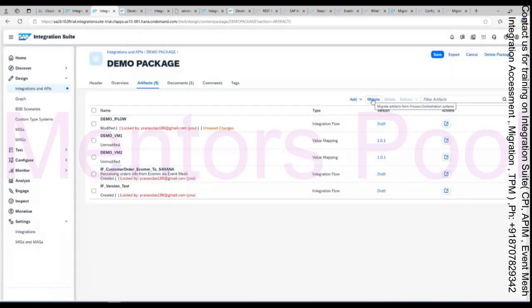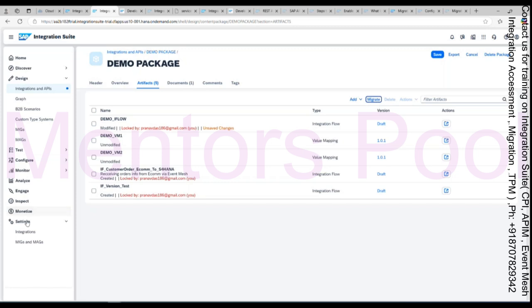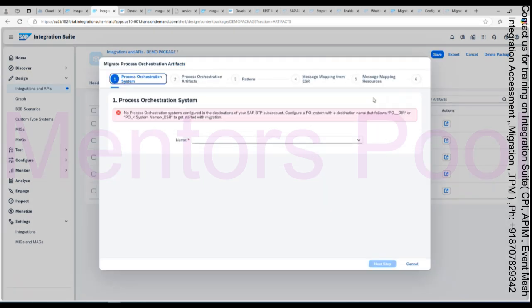You see, this says migrate artifacts from process orchestration system. And this is what the migration tool is about. So when you click on this, that's where you have to proceed forward. So you have to first select your PO. And for this, you do not need to basically add any entitlements or new capabilities or so on. This is available as a standard in the integration suite, this migration tool capability. So this you can use like it is.